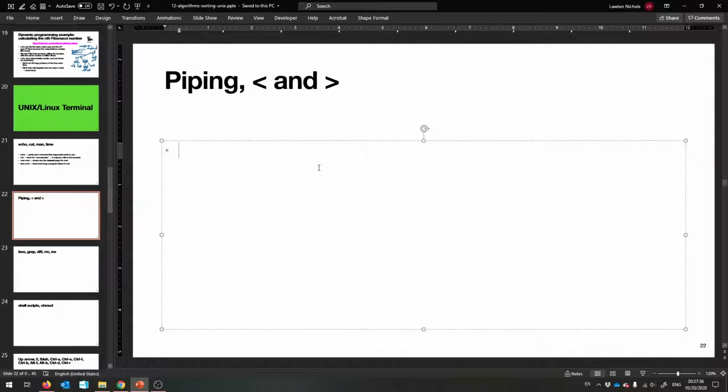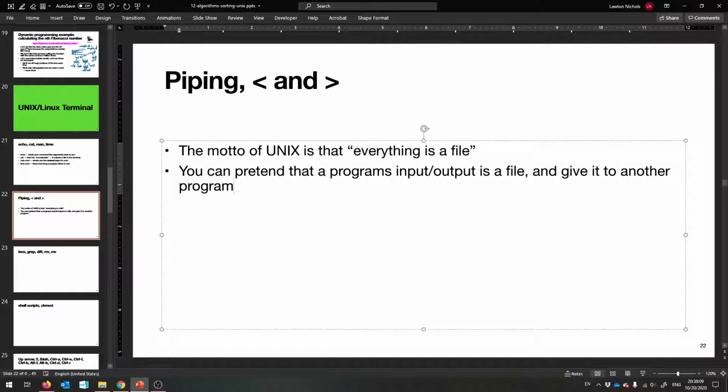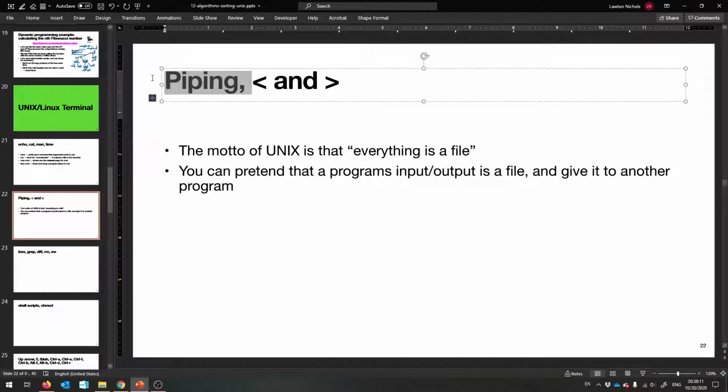The motto for Unix is that everything is a file. And so you can give the output of one program as the input of another, because you can just get the file that is the output. You can pretend that it's a file. So that's what piping is, and I'm going to show you that after these other ones.